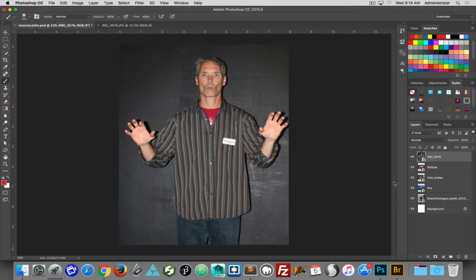Delete that filter, so now we're back to normal. What I want to start doing is start cutting things out so that I can put my monster into a new environment on its own background. So the next operation that I'm going to perform is to use our extraction methods, but not to do a permanent extraction, but instead to use layer mask.